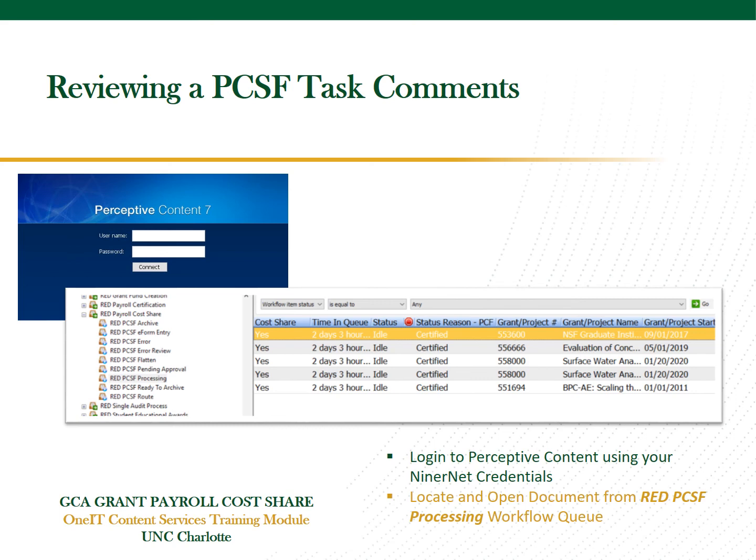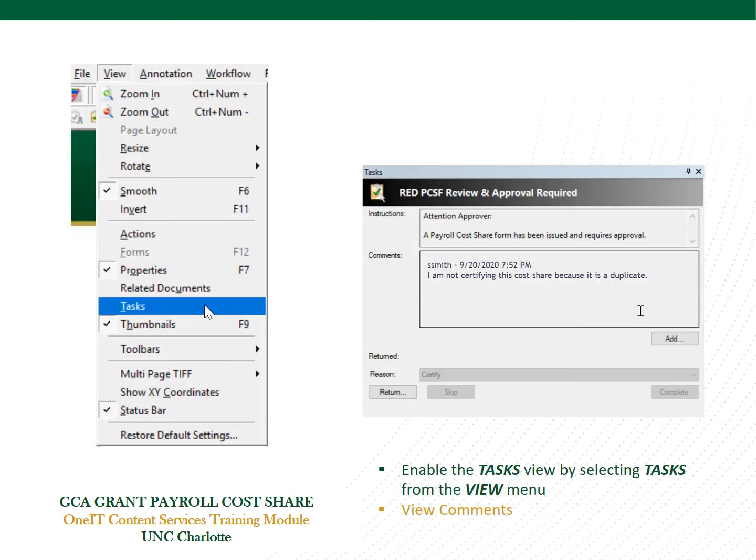To review a cost share task comment, log into Perceptive Content using your NinerNet credentials, go to the red PCSF Processing Workflow Cube, locate and open your document. Once your document is open, open up the task from the task viewer. Simply go to the top menu, click View, and then select Task. From there, you'll be able to view your comments.